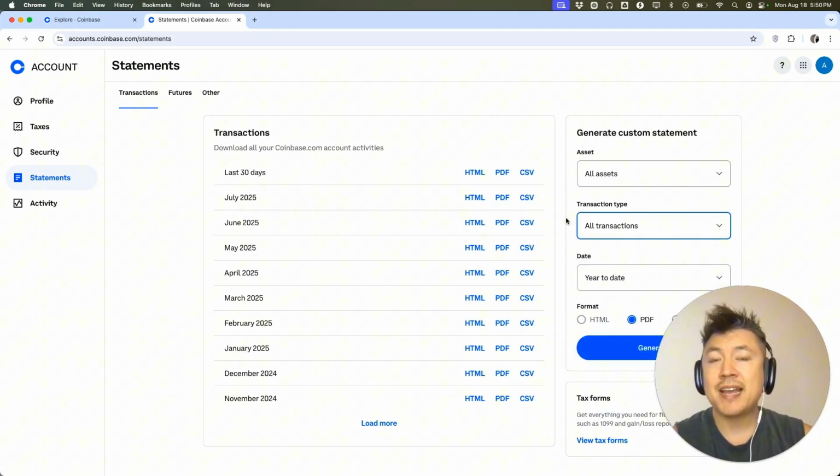So there you have it, guys. If you're wondering how to find your Coinbase statement, that's the easiest way I know how to find it.